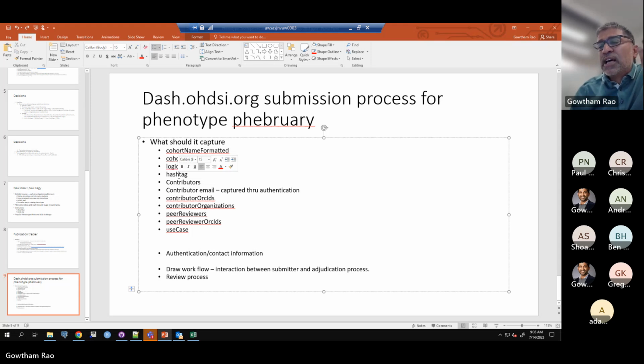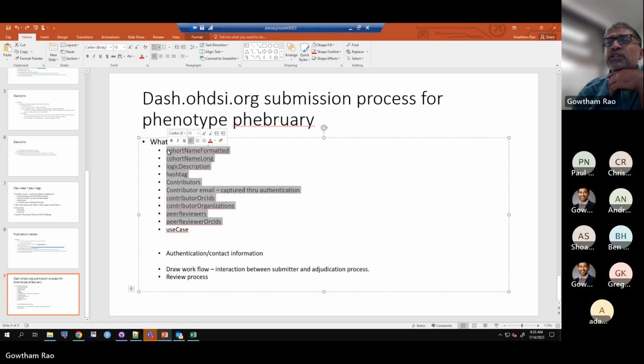I have an idea of hashtags. You can use hashtags to provide catalog content in different ways. The contributors' emails, contributors' ORCIDs, contributor organizations. I think we can capture those. So again, basic information. We can also capture peer reviewers and peer reviewers' emails and IDs if needed. So these are, I think, basic information. I think this is not controversial.